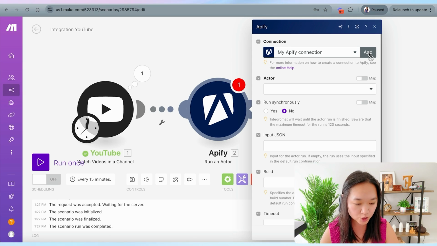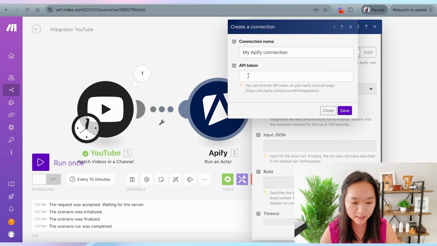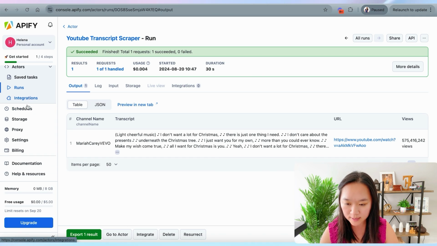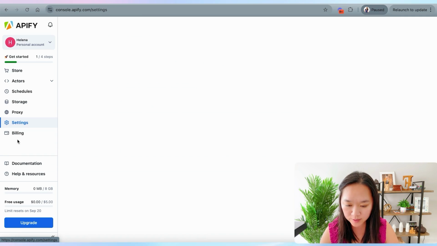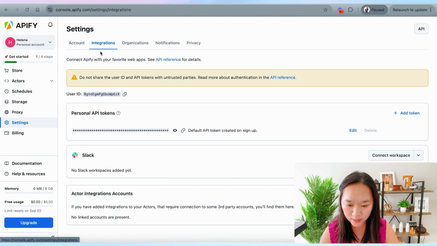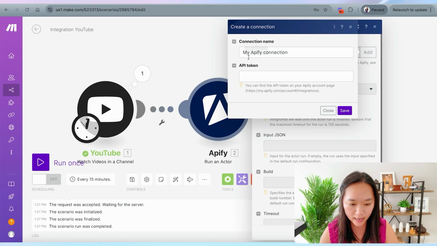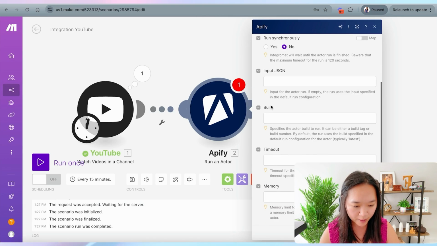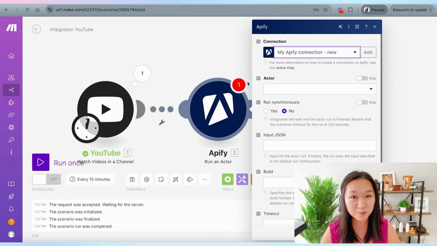The first thing I'm going to do is press add, and I need to put in my API token. To find your API token inside of Apify, go down to settings and go over to integrations. This is where you'll be able to find your API key. Simply copy this key and paste it back into this field right here. I have already done so. And as you can see, my Apify connection has been successfully connected to my make.com account.